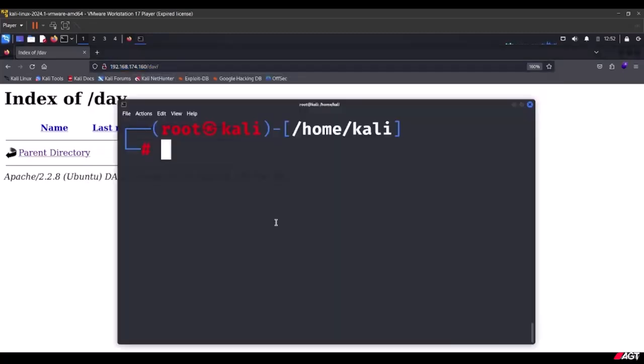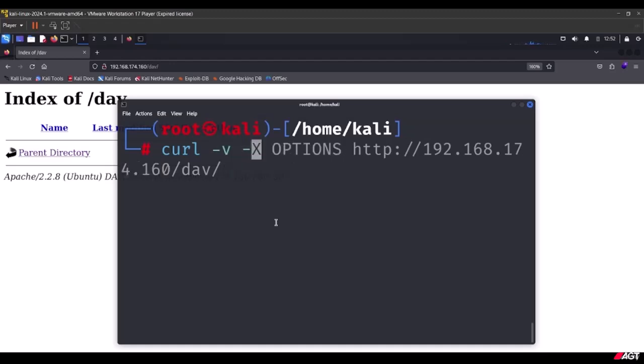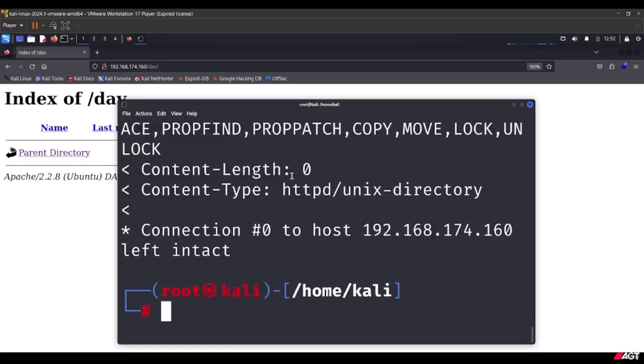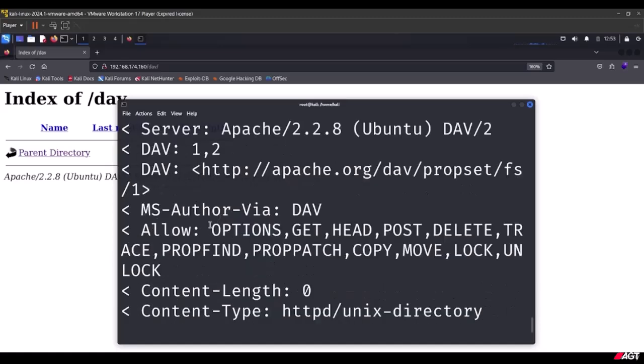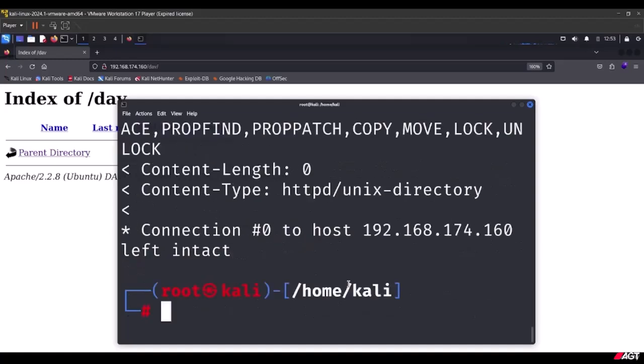To make the request using the OPTIONS method, we can utilize the curl command: curl, then -v for verbose, and then -X, which specifies the method, OPTIONS. Next is the URL or IP address. Here is the IP address, or you can provide the website URL. Next, just hit enter. This is going to display all the methods that are permitted on this website. So you can see OPTIONS, GET, HEAD, POST, DELETE, these are all the methods allowed on this website.